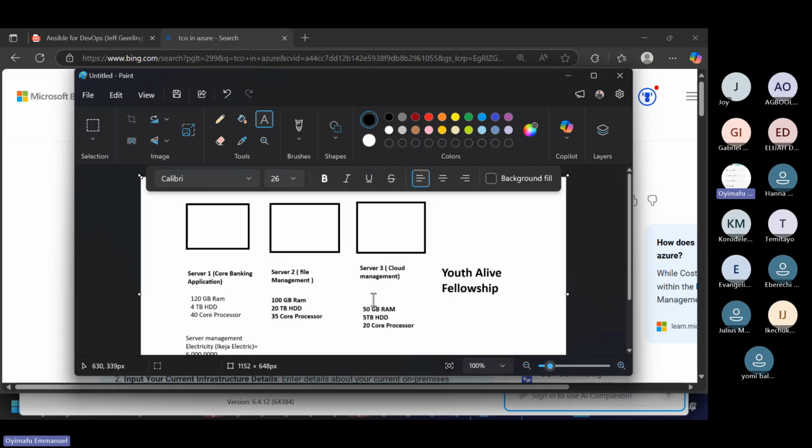Those of us that are privileged to go to, let's say, Faith Tabernacle Data Center, when you go there, you will see that they have a lot of servers. Sometimes even we that were in the ICT group, some of our applications we host in those servers, which are physical in their environment. So let's say Youth Alive Fellowship now.